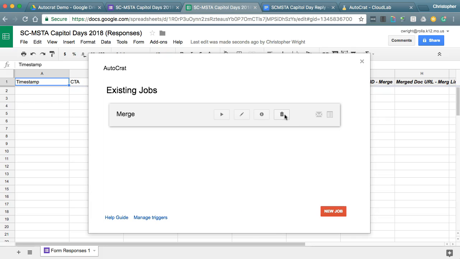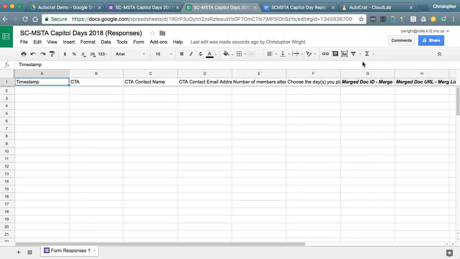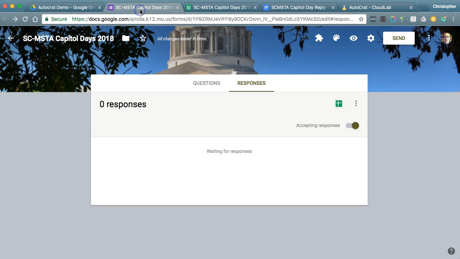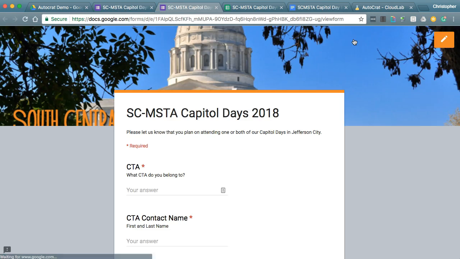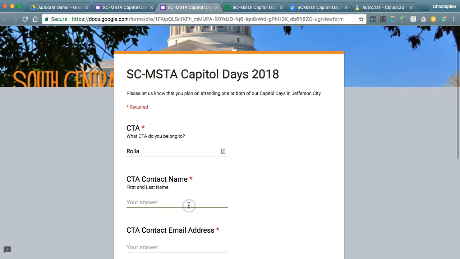The last option is delete. So if I want to delete a job, I can just click that delete button. And now that I have Autocrat set up, I'm just going to click the close button. And now it's ready to go. Whenever a person goes to my form and they click submit, Autocrat will run and send out the emails. So just to demonstrate this, I'm going to go back to my form, and I'm going to click the preview button, and I'm going to go ahead and fill out this information really quick.